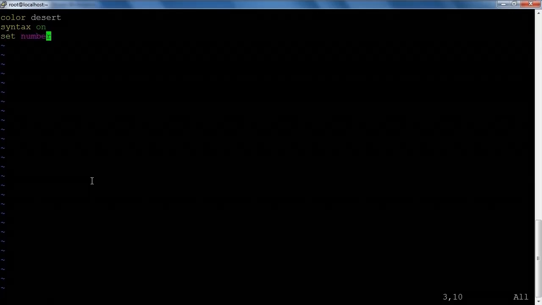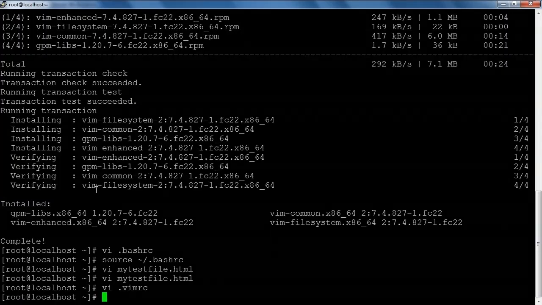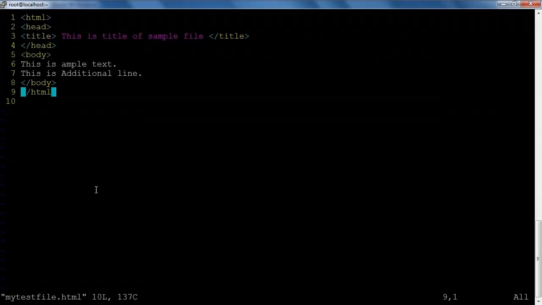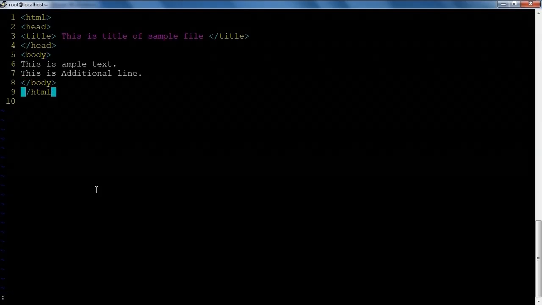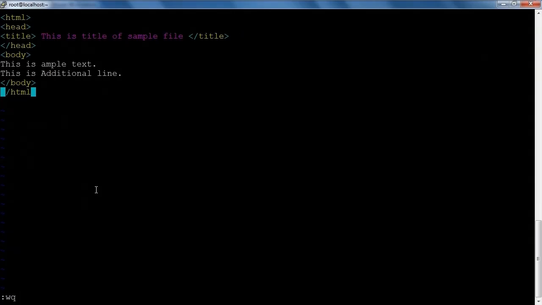In the file .vimrc, I enter the commands color desert, syntax on and set number, and save and quit. This has to be in the home folder of the user which you have logged in as. So now if I open my file, I can see that the color scheme and the numbering is present in this file. I can of course remove the numbering by saying set no number. Save and quit.